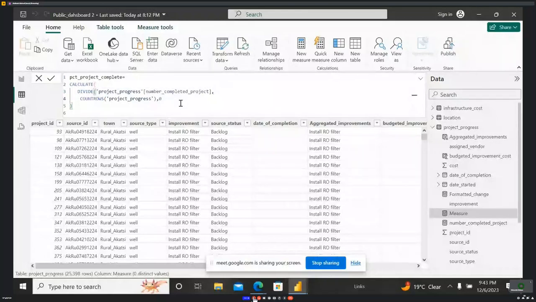Initially what I thought personally would be, for instance, what we want to calculate here, percent project complete, what does it give us? That's the question. You're dividing the number of completed projects by all projects, whether they're complete or incomplete. That will give you the percent of the number of completed projects. That is how I thought of this.